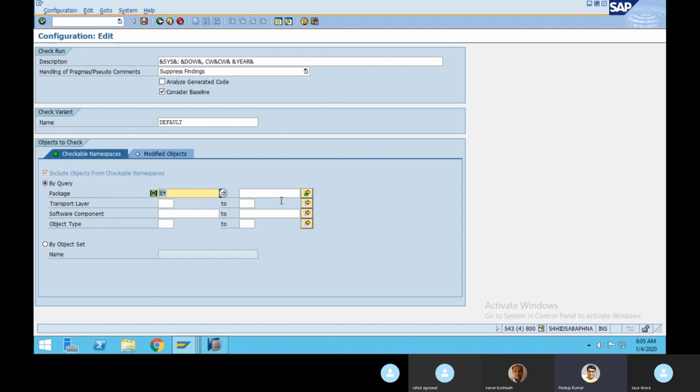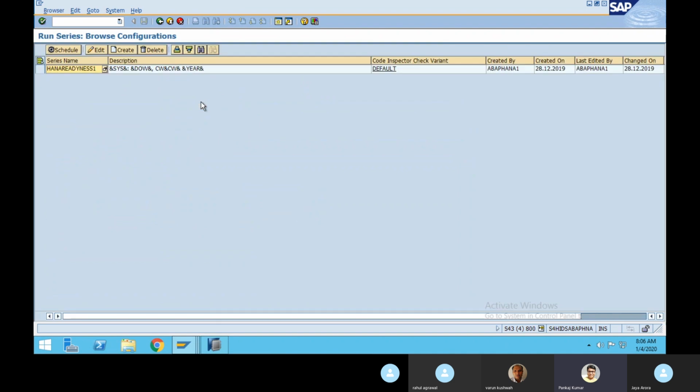Fine. So we can give the package, and we can simply give some description over here, and then you have some options: report findings, exempted, unresolved. We are going to use this suppress findings and click on the save button. Once you click on the save button, your series name will be created. You can schedule this series.